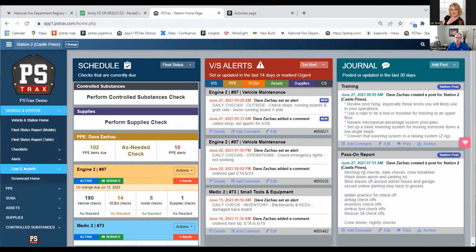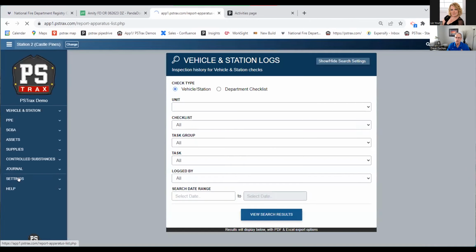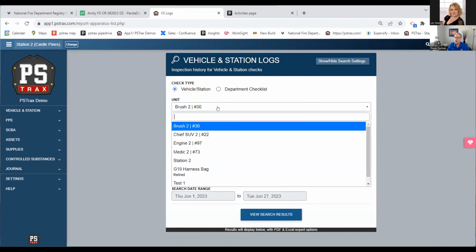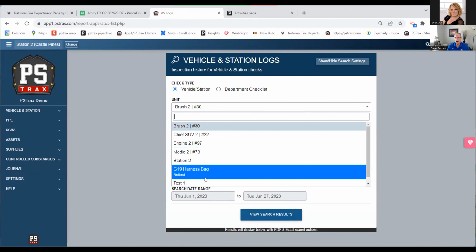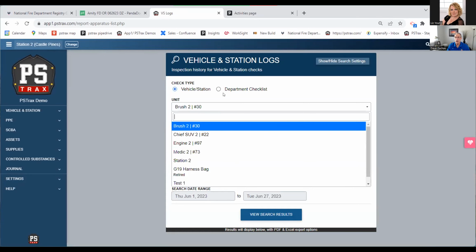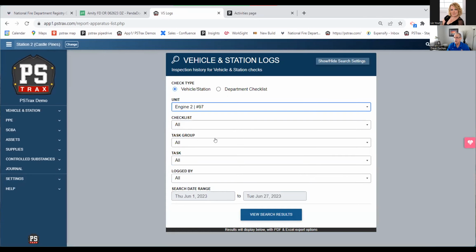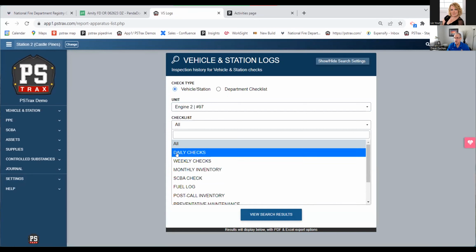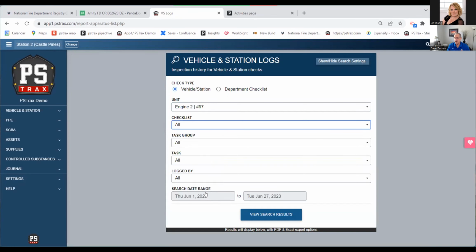I go to my logs, I go down here, I pull this log, and I say, okay, which vehicle specifically do I want to see? I'm in station 2, but I could go to any station and find this. I want to see what's been checked. I can go to the various checklists, all. I can go to any date range.